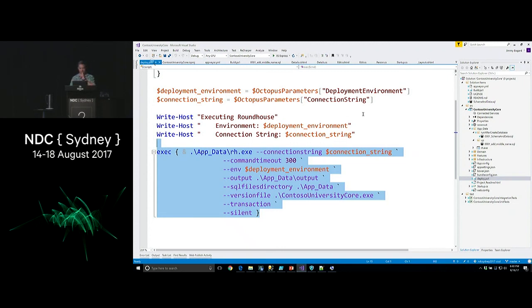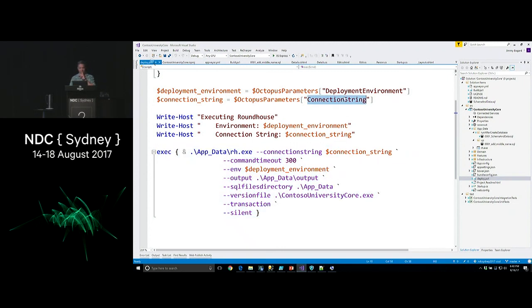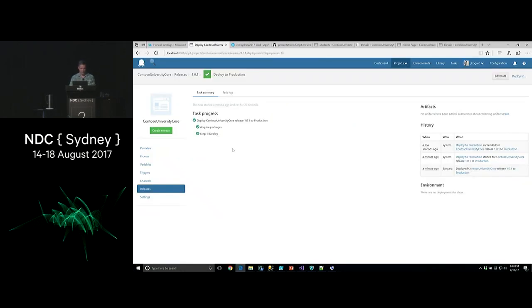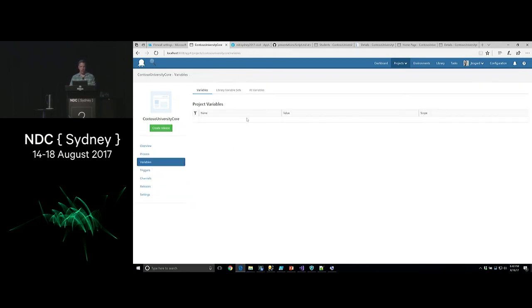Ooh, I forgot something. Some of these deployment parameters. I don't want to hard code in connection strings and things like that as part of this. So what I can do as part of my configuration is introduce some variables that when it runs the deployment, it's going to set those values as part of my deployment. So the first one is going to be connection string.